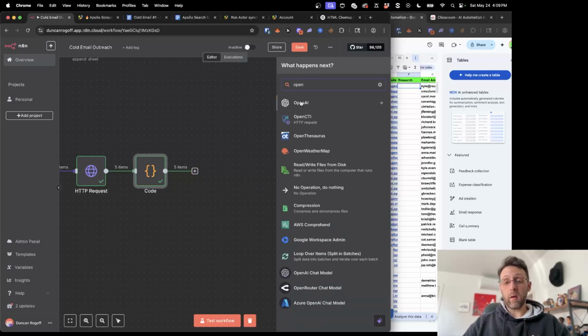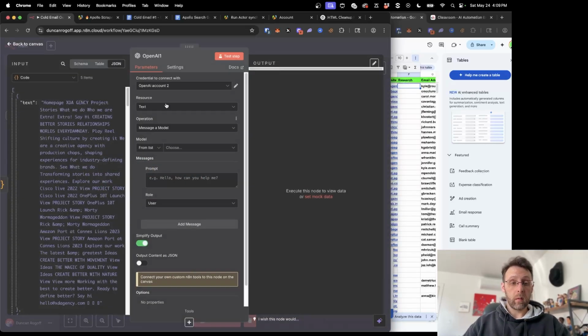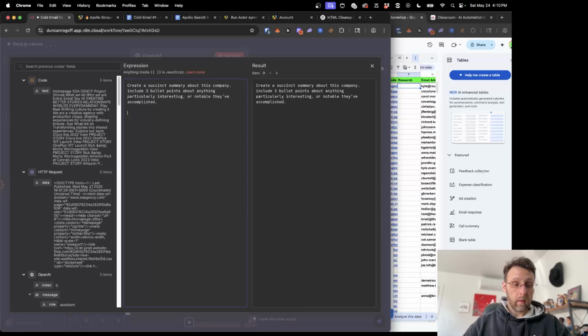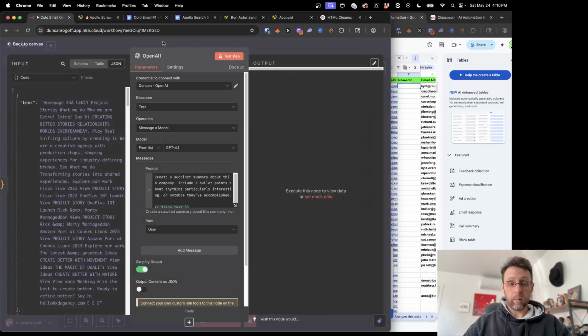So I'm just going to come in here, click the plus, go to OpenAI. We'll message a model, choose my account, and we'll do 4.1. And we'll just say, create a succinct summary about this company. Include 3 bullet points, not 34, about anything particularly interesting or notable they've accomplished. Just go ahead, add the expression. Just come in here and we can just paste this text right in there. Go ahead and click test step. We'll let this run through for a second. And in just a couple seconds, we should have a little analysis from every single company that we just researched.